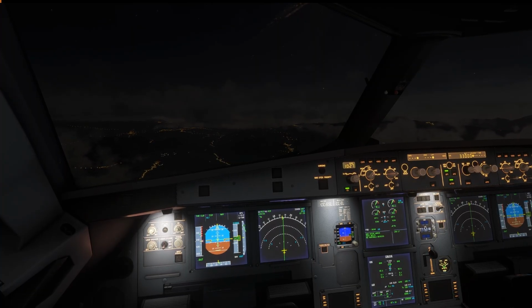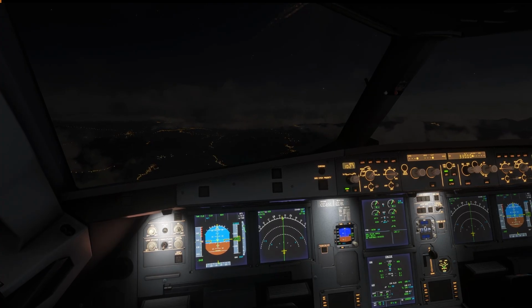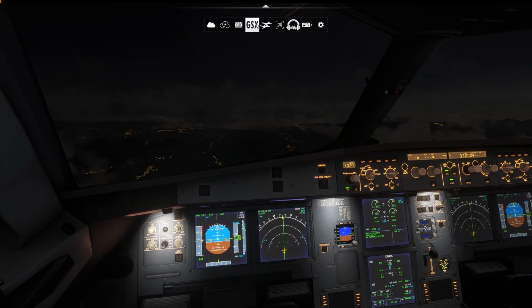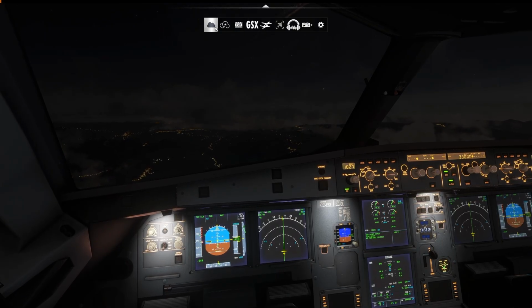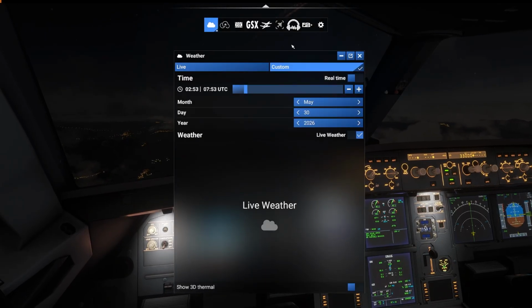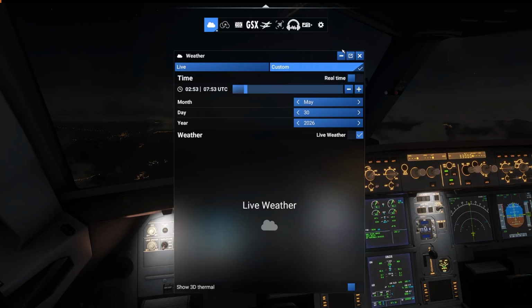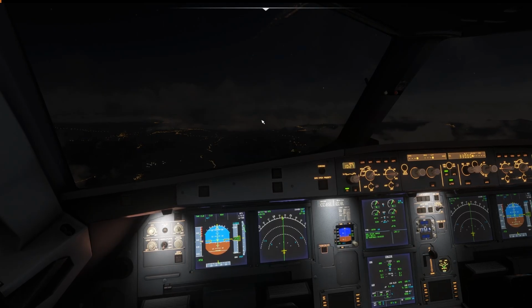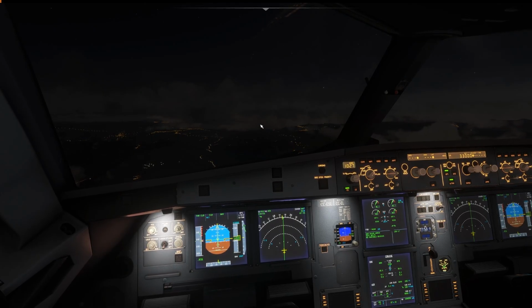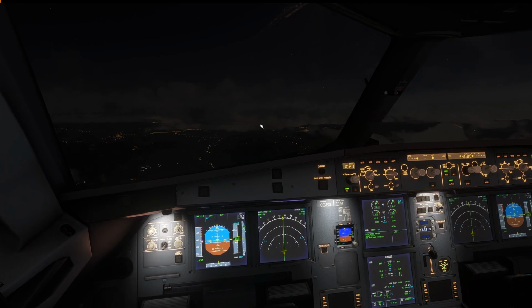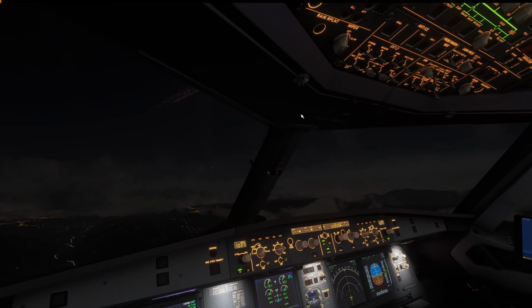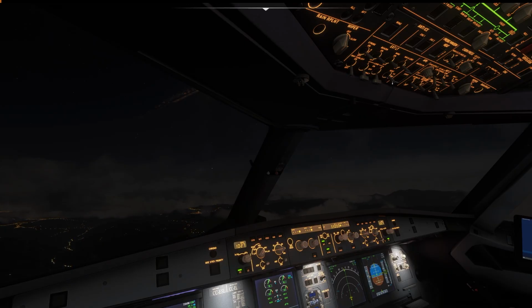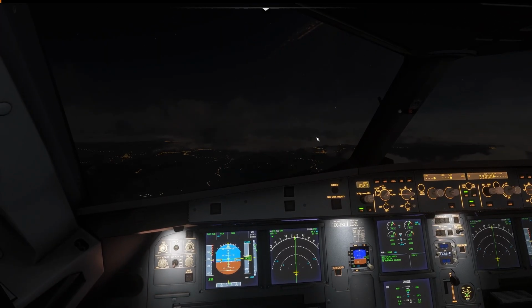A little bit of lightning up there. Currently 2:53 in the morning. Alright, we're going to go ahead and kill our lights. Looking good there.